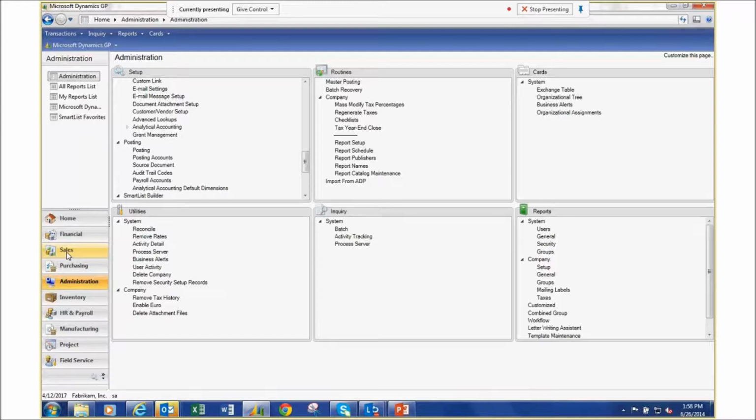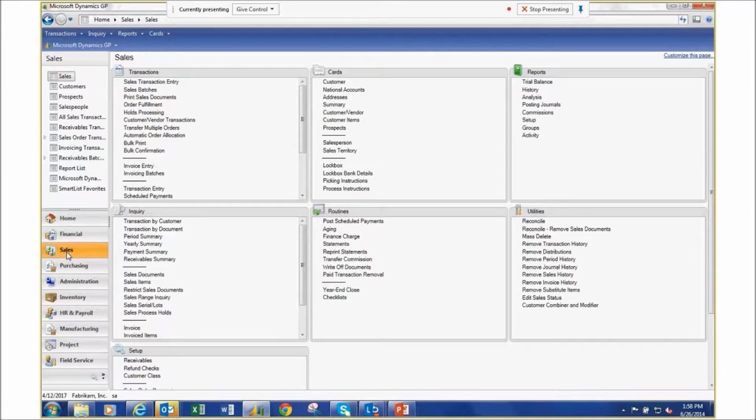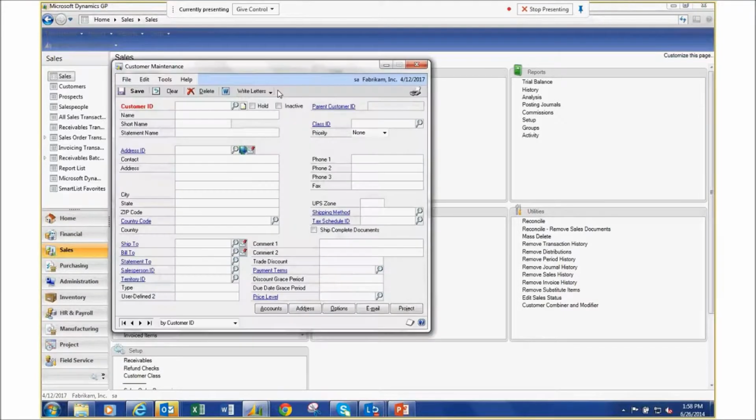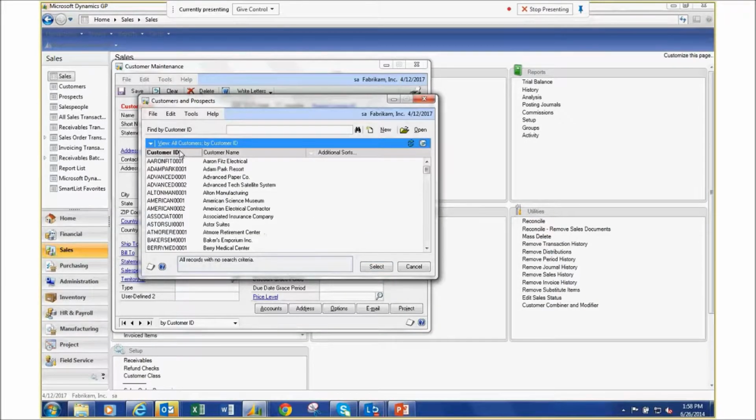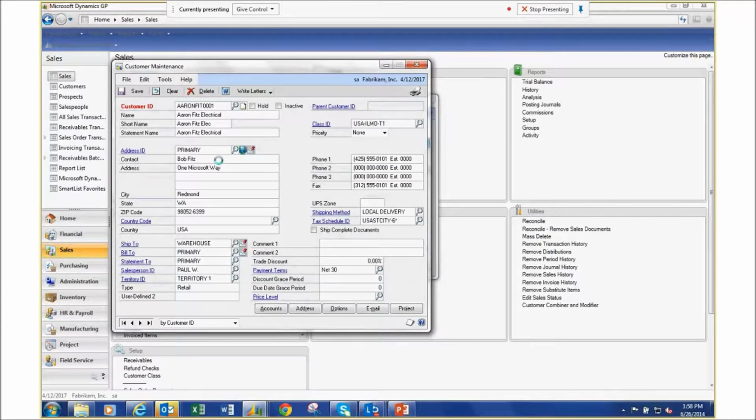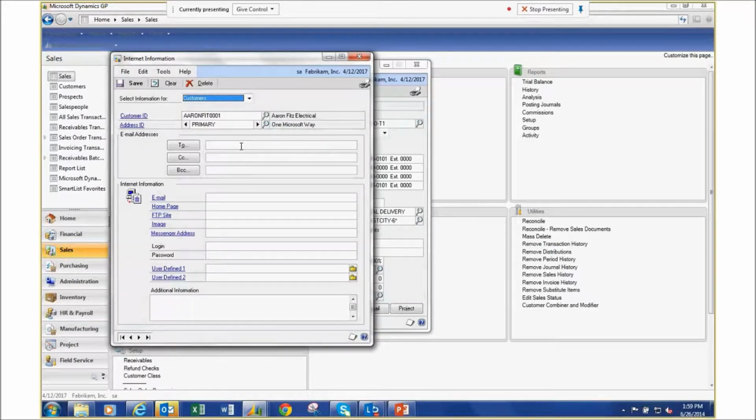Once that part is set up, we go over to the sales module, and we go up to our cards section. And we'll pick a customer here. So email address setup is attached to the customer addresses. So if I click on the little globe button there, here is where we can enter our email addresses for each customer. You can have multiple email addresses. You're not limited to just one. It's similar to Outlook. You can just put a semicolon in between each email address.